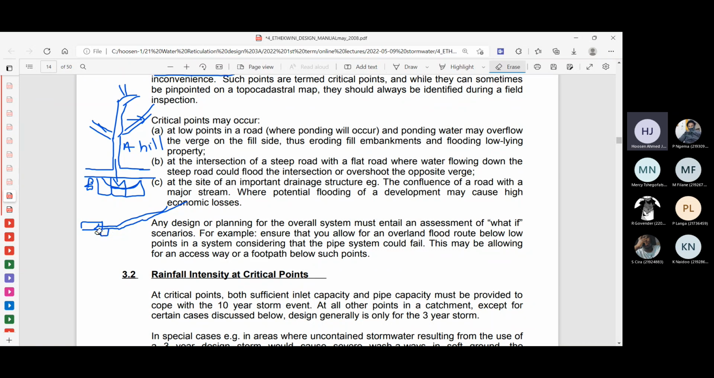So if you do have situations like that, that's what this is telling you: you need to design for a 1 in 10 year storm. But ideally, this should not be like that. In the town planning, they should have re-looked at the way that intersection is shown. One would not normally have a very steep road joining up into a very flat road like that. So this is the situation.